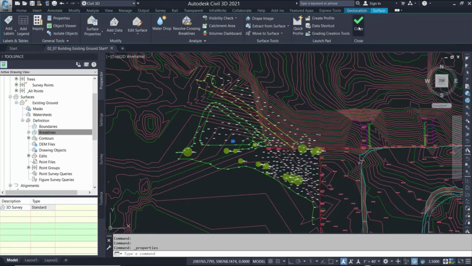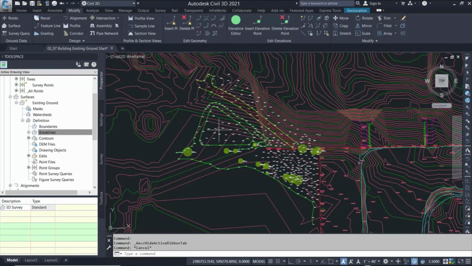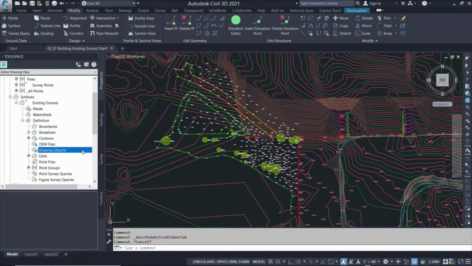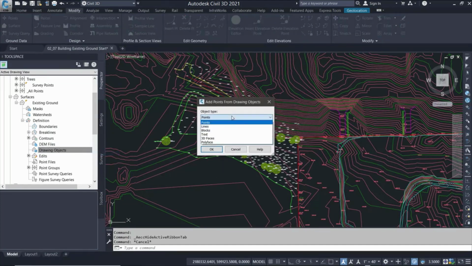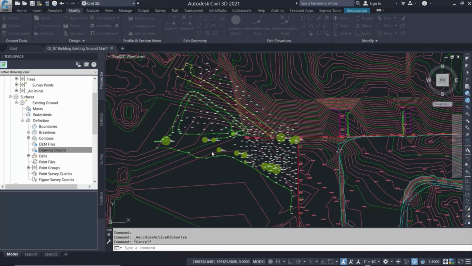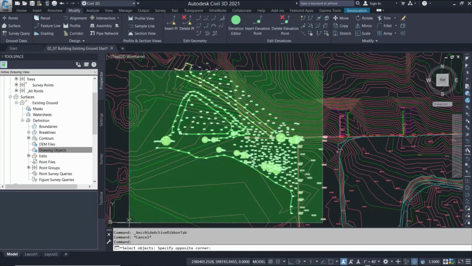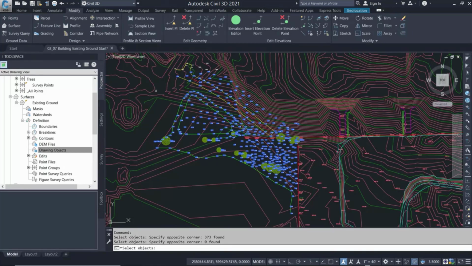Back in Prospector, under Existing Ground and Definition, select Drawing Objects. We use this method when we want to add data to our surface that's represented by existing AutoCAD entities. Right-click and choose Add. From the list of types, choose the text filter. Type a description of 2D level text. In the model space, use a window crossing to select the area of 2D text. Press Enter to accept the selection. Again, the surface will update with the new information we have added.